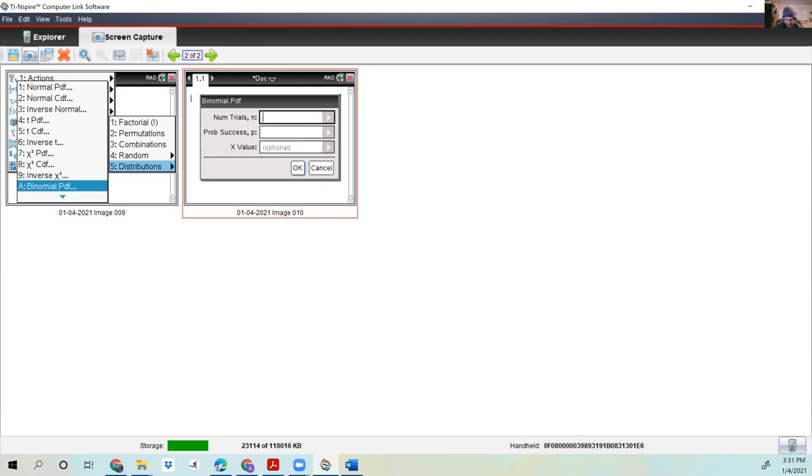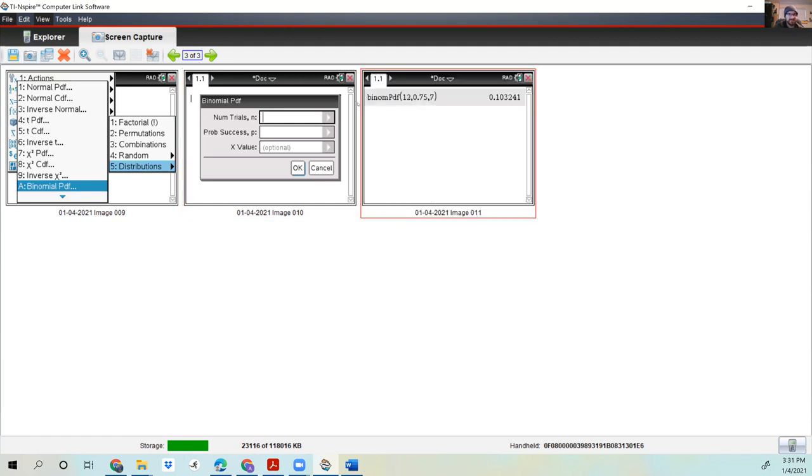So n was 12, p was .75, and my x value was 7. And it shows me this. If you're doing this on the AP test, you'd want to write that line down. And it gives me this value. There's a 10%, roughly 10.3% chance, that she'll make 7 free throws. That's not terrible.